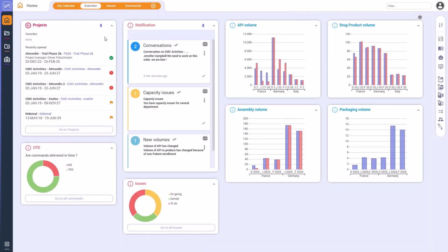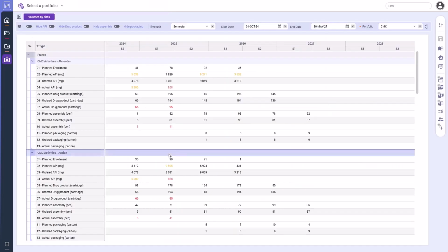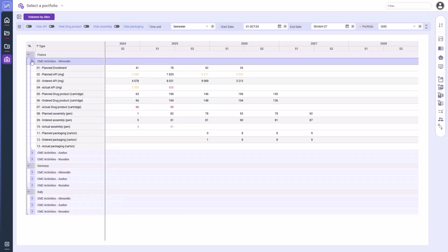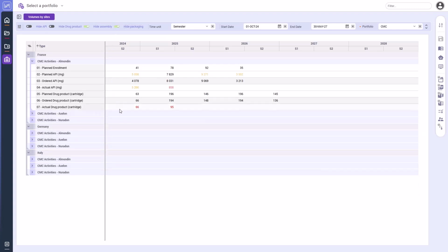The dashboard also enables you to receive automated alerts for changes in volume, capacity, or supply constraints so you can respond quickly to prevent disruptions. Track volumes at every stage, from API and drug product to assembly and packaging, with clear breakdowns by project and country. By comparing planned versus actual production, you can identify deviations early and refine your supply strategy. Historical data helps you anticipate gaps and improve future planning.